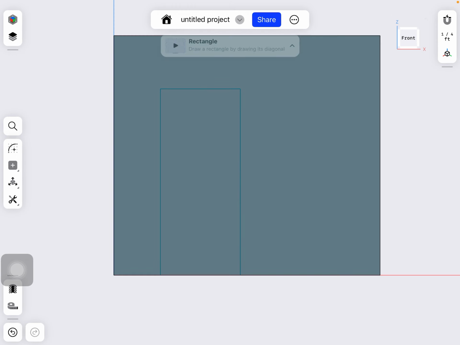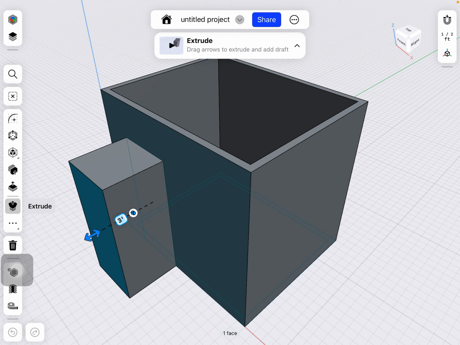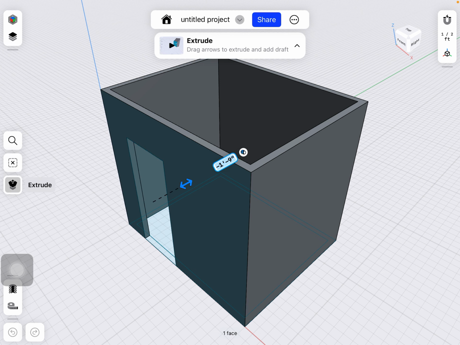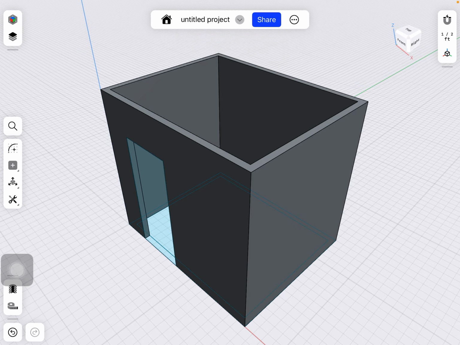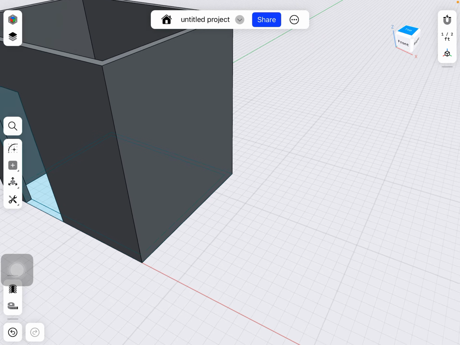When you've got that, go back to 3D view, tap on your door. Notice you can pull it out or in. Let's go in and punch a hole through our wall. All right, let's take a peek. Looking good. Let's go back to top view.